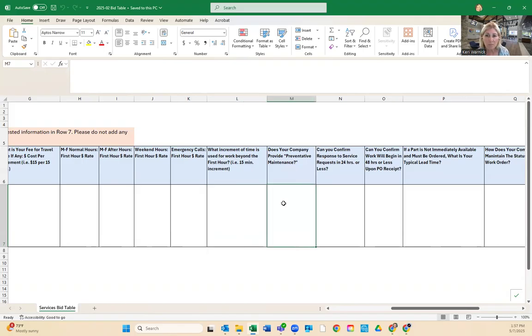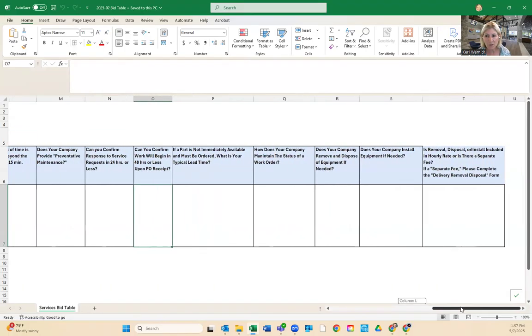Do you provide preventative maintenance? Can you respond to requests in 24 hours or less? Can you begin work in 48 hours or less? So you can get a feel. I'm not going to go through all of this. I've already gone through a lot of it, but get a feel for just the few questions we have for you as part of completing your bid submission. And all of these do need to be addressed, so please don't skip any of the questions. If you do, we'll send it back to you for completion.